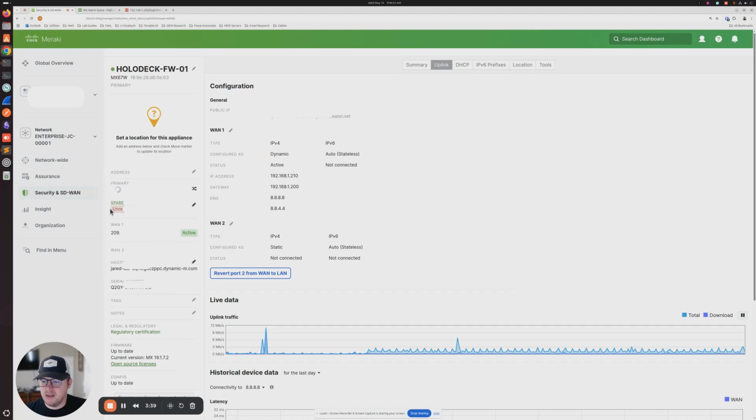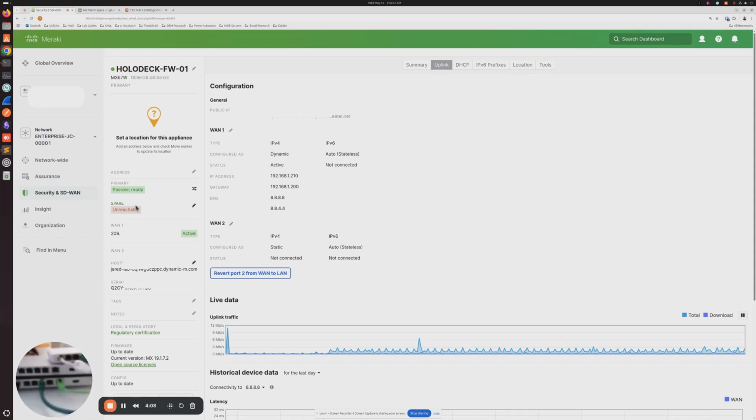Okay, now you can see that my spare is unreachable, because I haven't made any connections yet. So I'm going to take my camera here and show you what I currently have. All right, so you can see my MX, the primary, down here. I have my internet connection right here, and then this is my connection to a switch that I have, and my computer is plugged in right here. So we need to get the secondary set up as well.